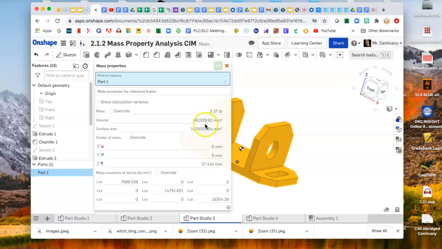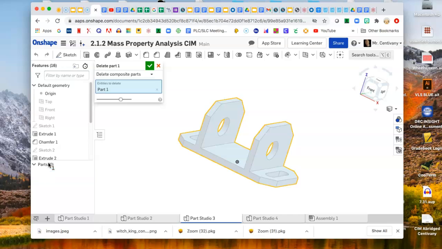So it's 3.37 pounds. The volume is that many cubic millimeters, and the surface area is, wow, a lot of square millimeters. So let's just keep this in mind. If we change the material, the mass should change, but the volume and surface area should stay the same. So 3.37 pounds is what we got now. Let's go back over here and change it.